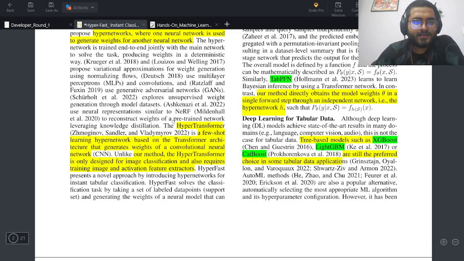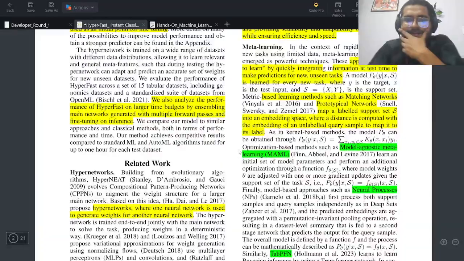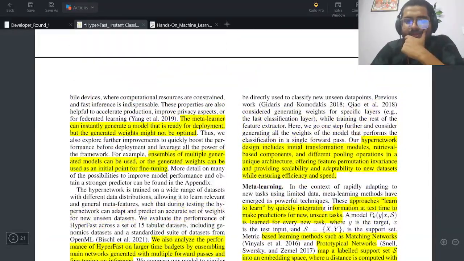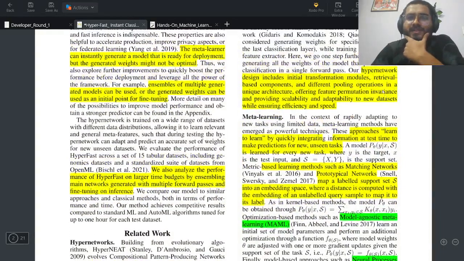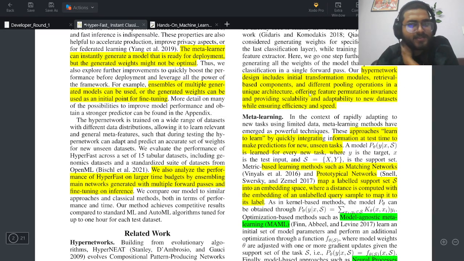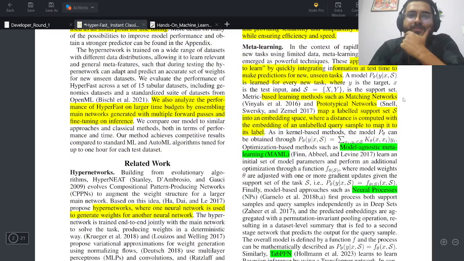This is basically the case of the transformer. Our hybrid design includes an initial transformation module. We'll discuss this. Different pooling operations in the architecture offer feature permutation invariance, scalability and adaptability to a new dataset. Okay, I have to pick up the page. Meta learning.